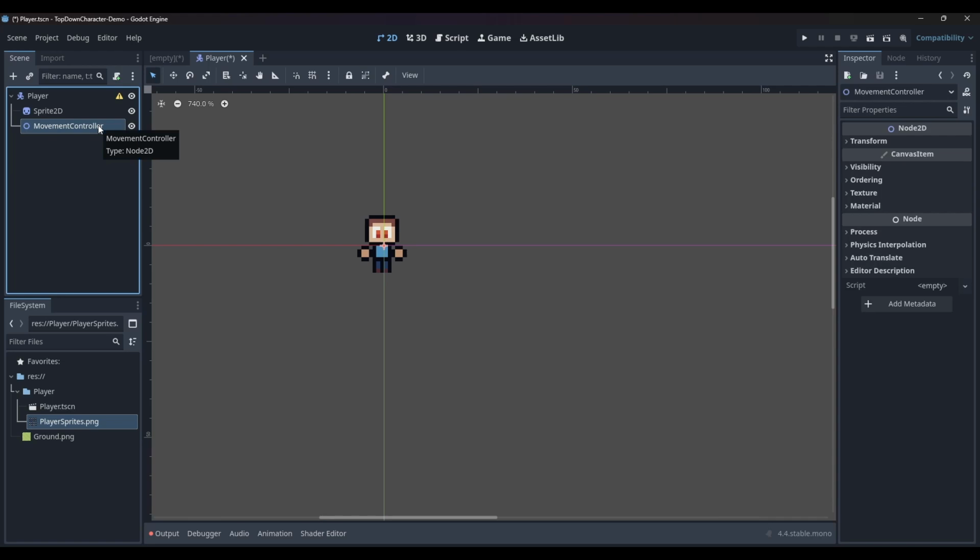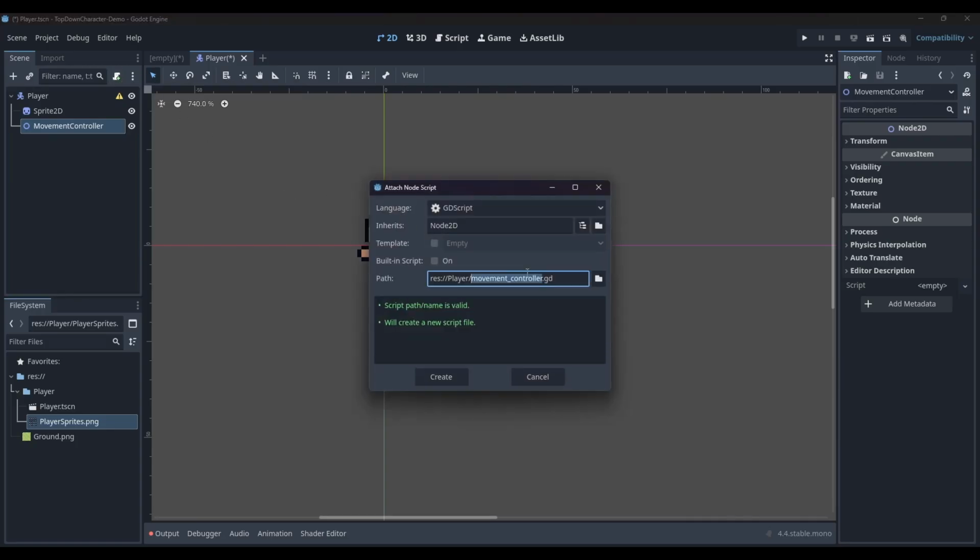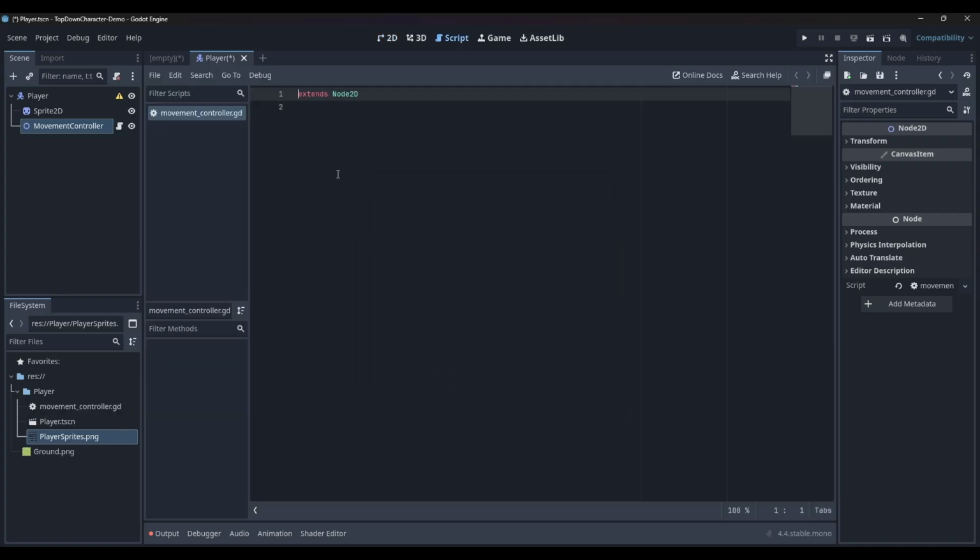To actually make the player move, we're going to be attaching a script. So if you have your node selected, you can come up here and press attach a new or existing script. And it's here that you're actually able to create the script. So you can name the path. I just want it within the player, so this default path is fine by me. And we're going to create, which will send us here.